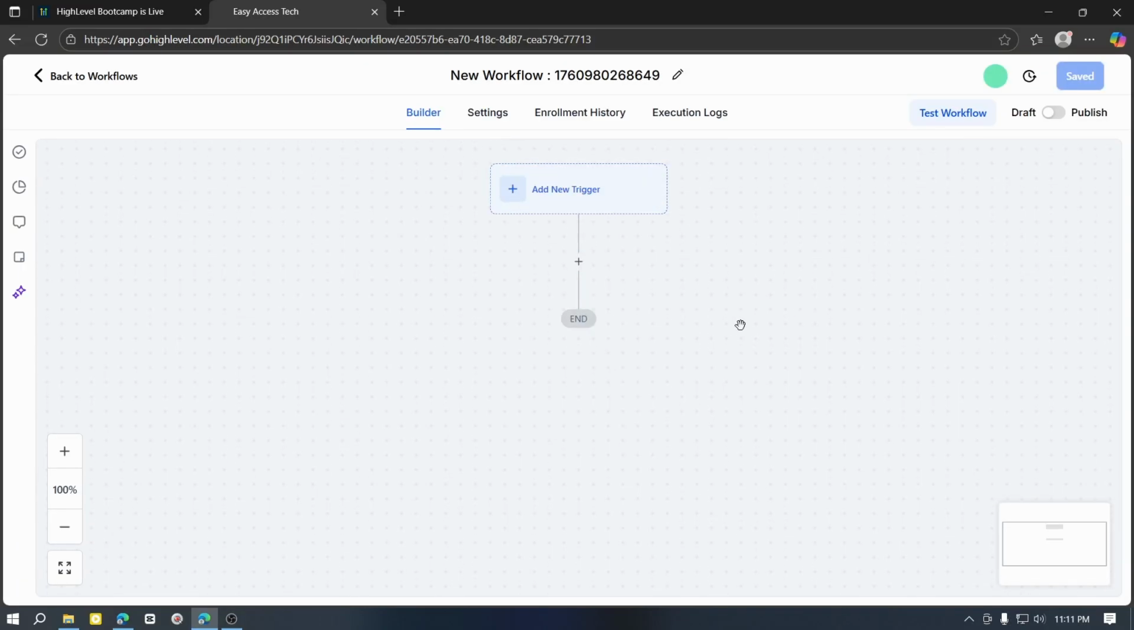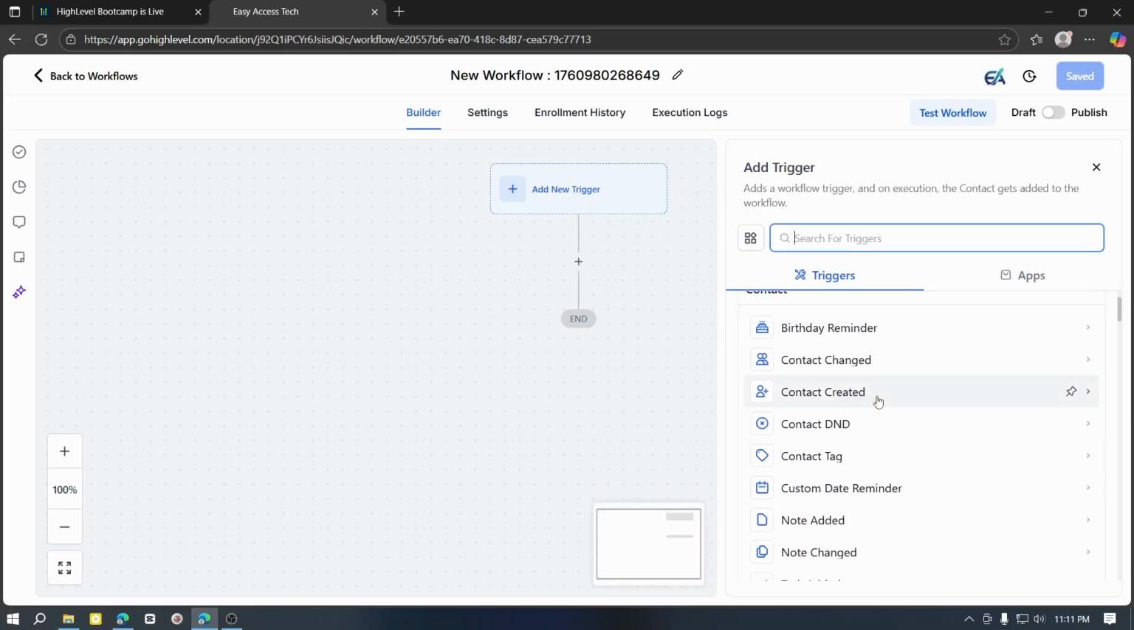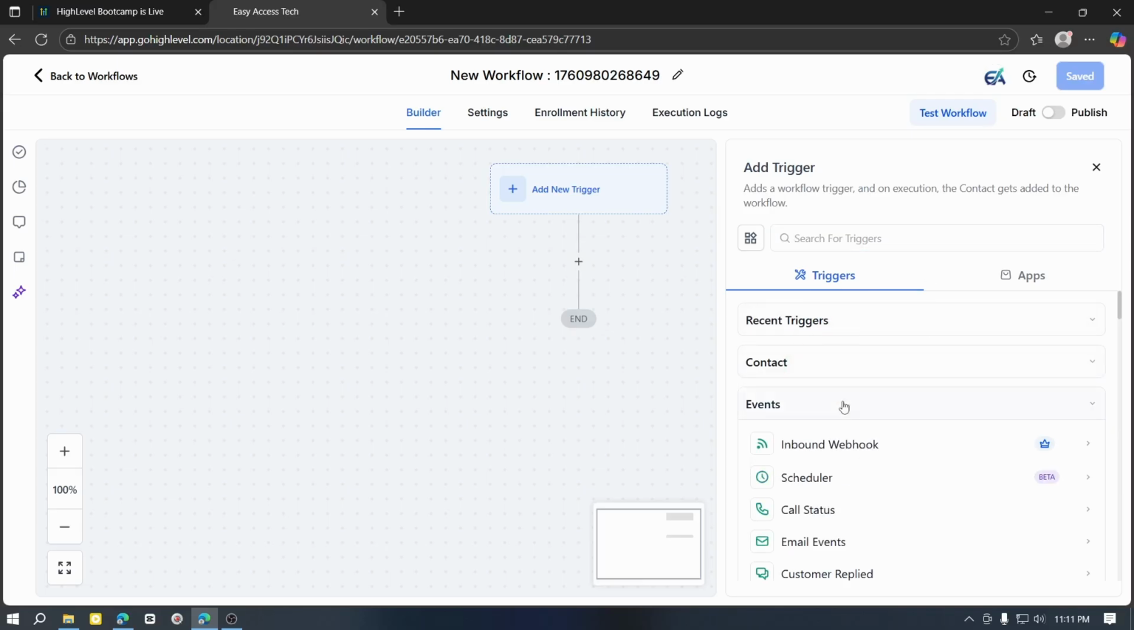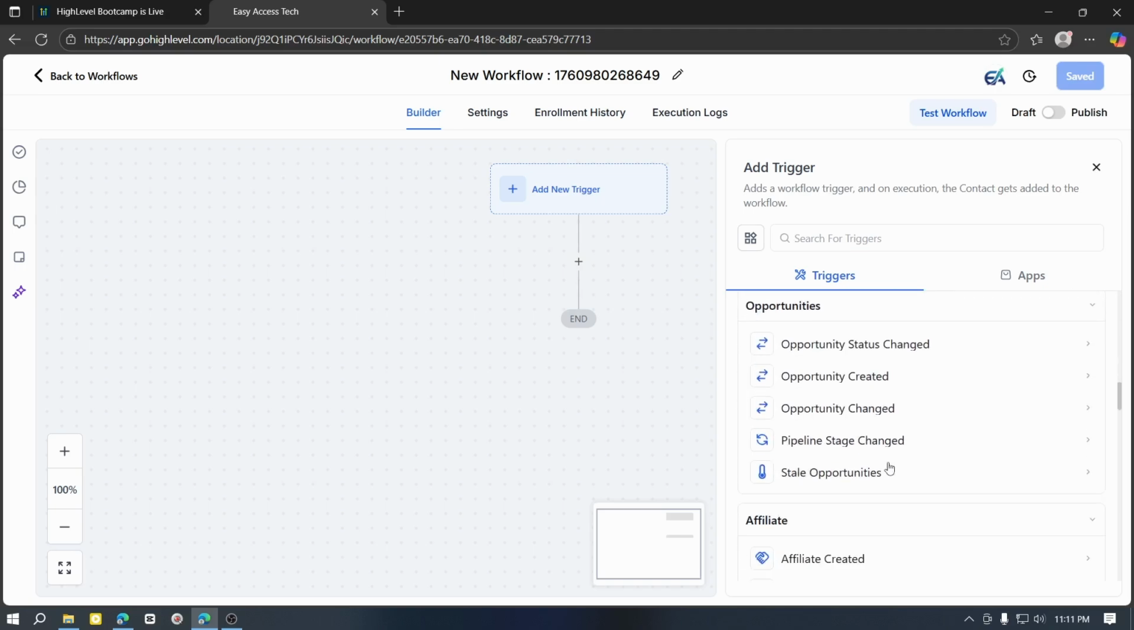Basically we will use the workflow to send automatic follow-up messages. So this was the first step. The second step is adding a trigger. Now just simply click on add a new trigger. This lets you set the trigger point, and this tells GoHighLevel when to start the automation. You can choose any trigger from this, like submitting a form, an appointment booking, pipeline stage change, or tag added, this kind of thing.